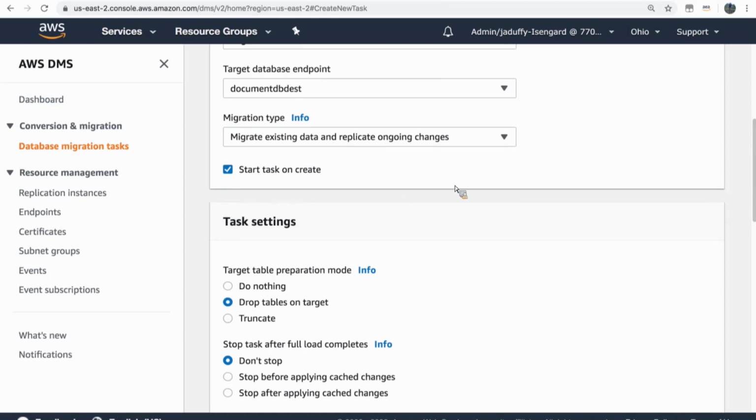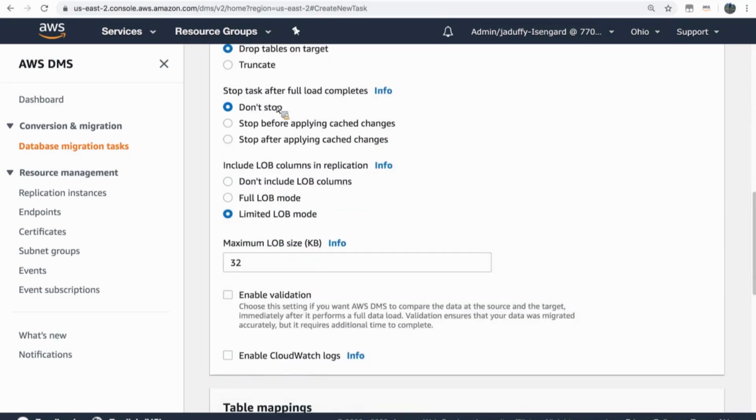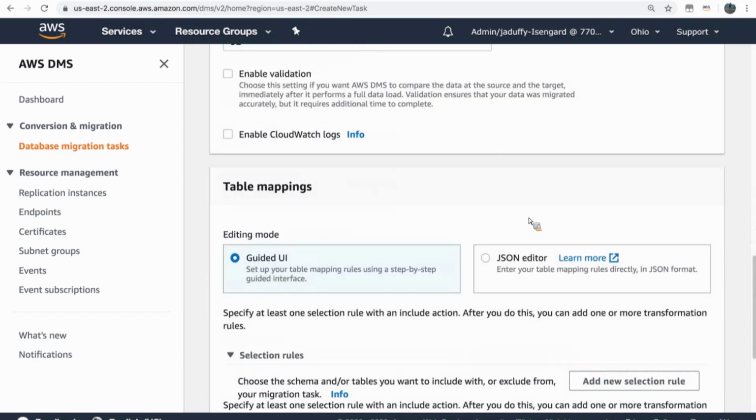And of course, we want to start the task on create. You can choose to drop the source or destination collections and tables if you like when you start. I don't want it to stop after the full load completes because we want to see new changes show up in our DocumentDB destination. I'm going to skip validation and logs for time's sake here.